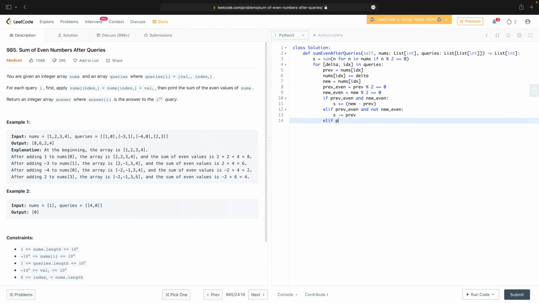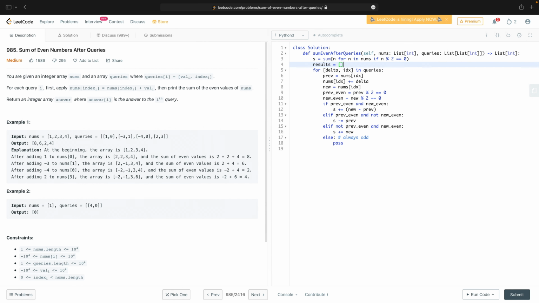Elif not prev even and new even, s plus equals new. Else, always odd. Do nothing. If it was odd and it's still odd, we don't care about it. What we want to do is go to results is an empty list. Results.append s, return results.